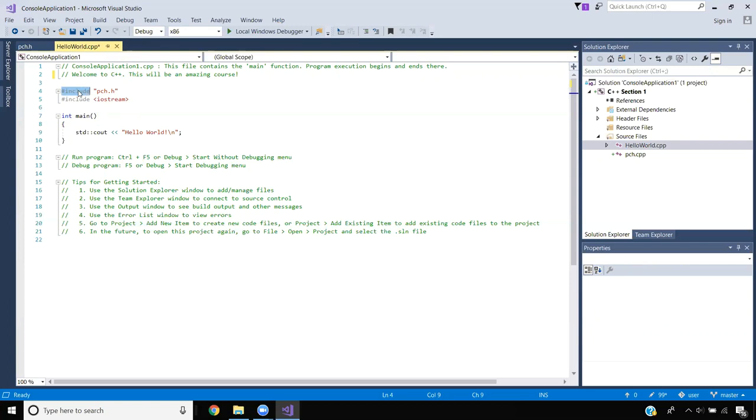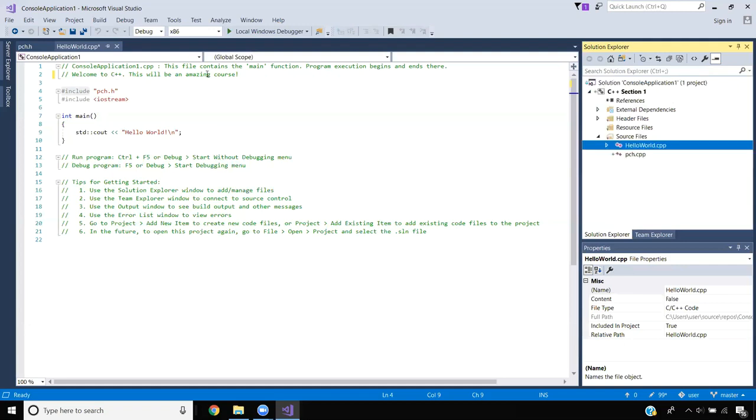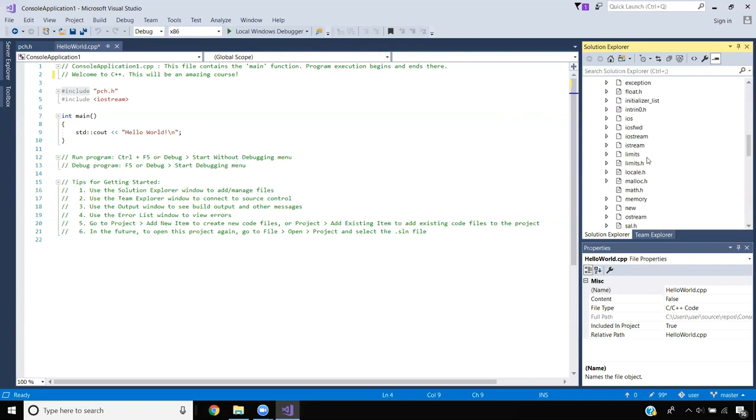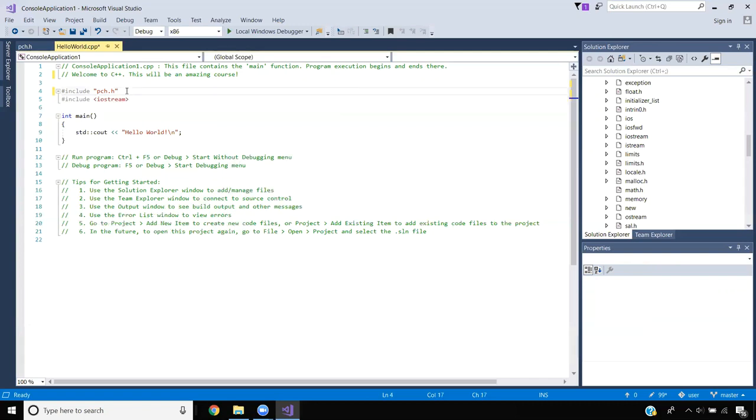What this does is it adds something from your external dependencies list into your file. For example, if I wanted to use the math library, which we will, then I would have to do something like this. I would have to do #include math.h, right? So if we have something like this, then I can actually use functions that are defined in math.h.